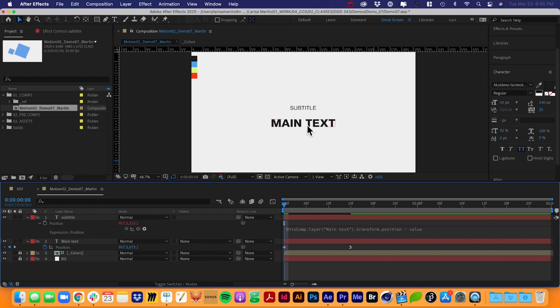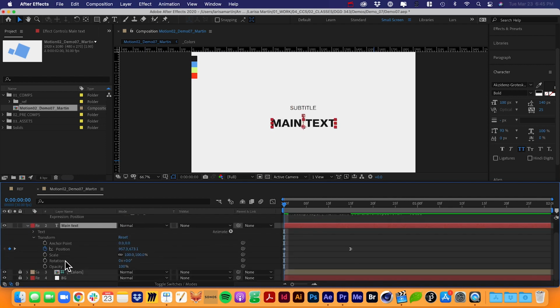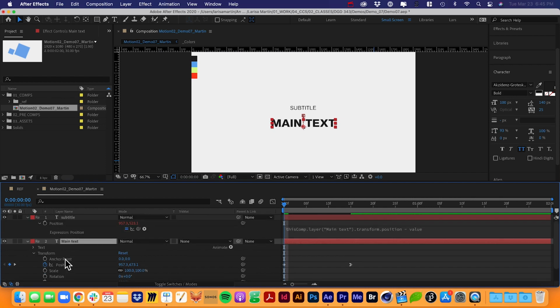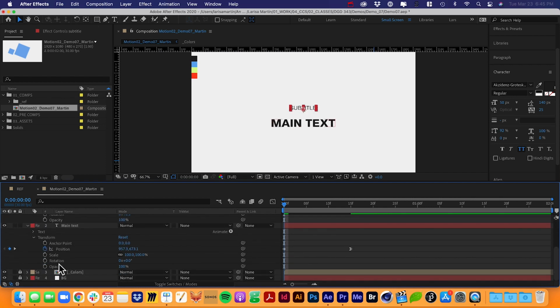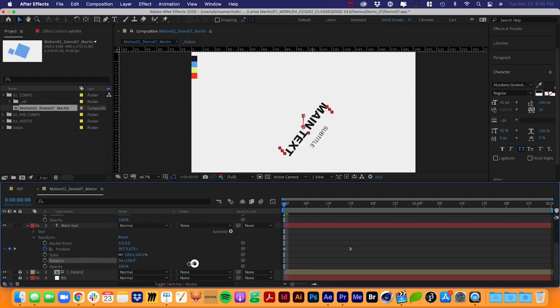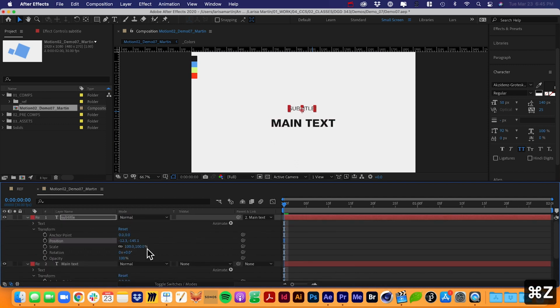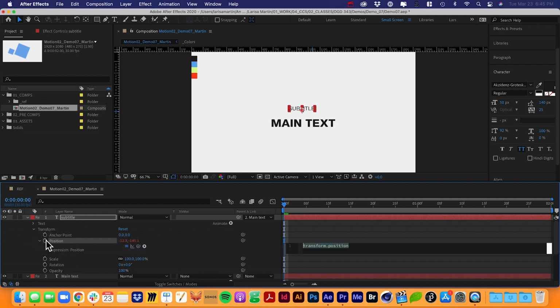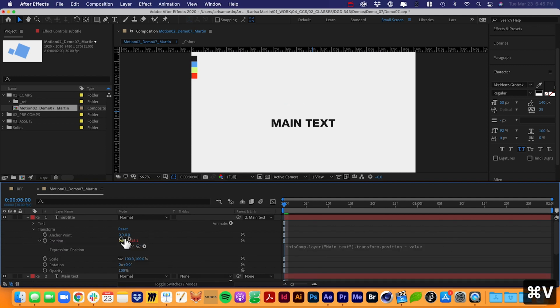So I like to do this because with normal parenting, like I did before first, that makes this subtitle layer follow all of the transform properties, which a lot of the times you don't want it to do. Like if I had a rotation on this for whatever reason, if it was parented like normal, which I'll just show you really quickly, this subtitle would follow the rotation, which sometimes that's not what you want. So using expressions to parent layers is a really easy way to just parent one parameter.